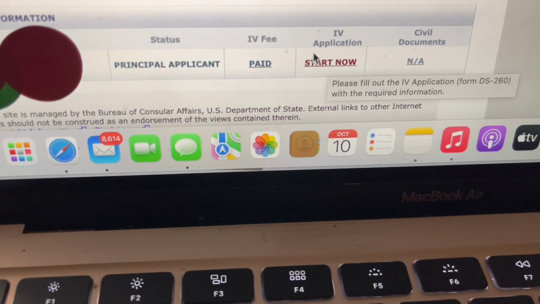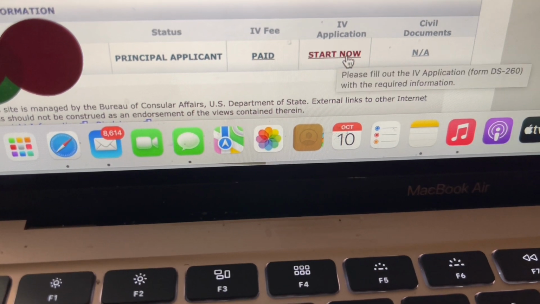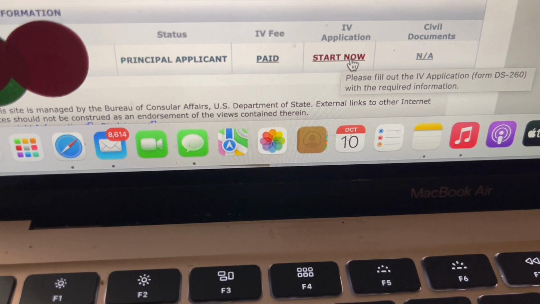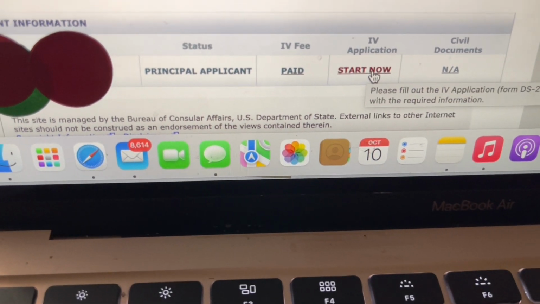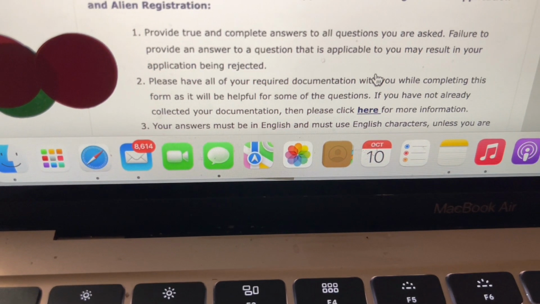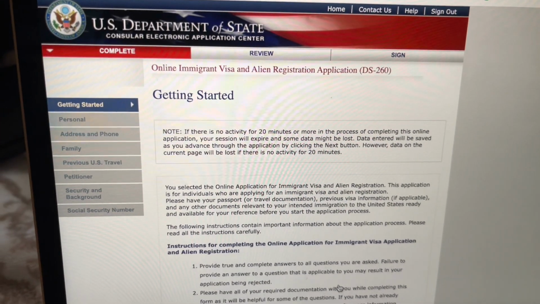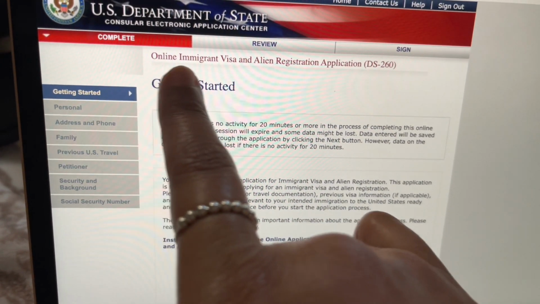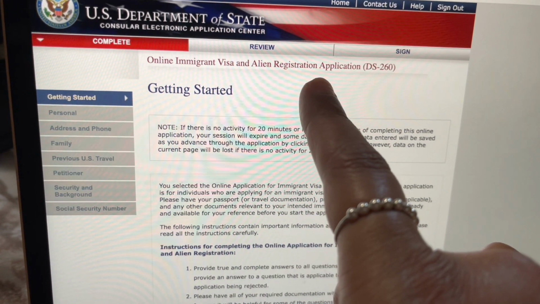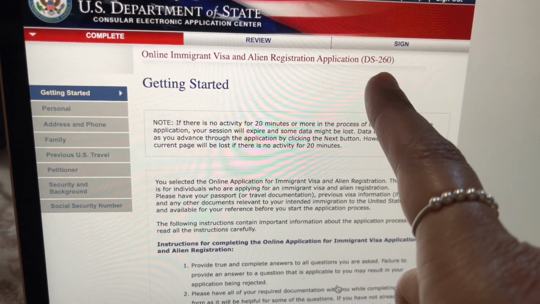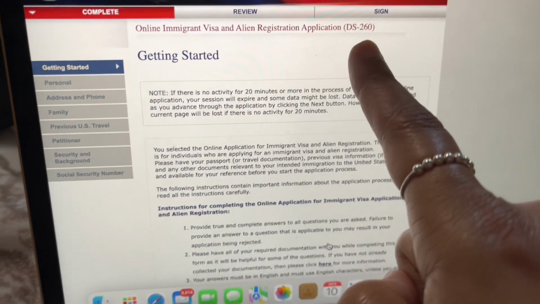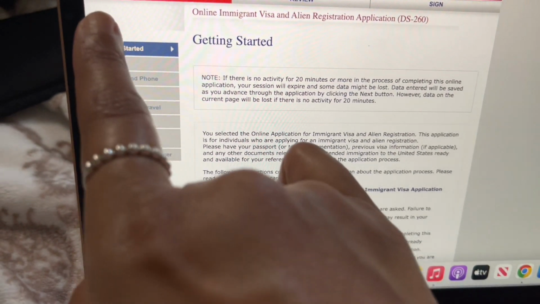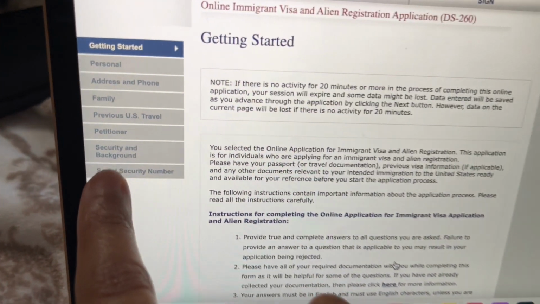When you hover over it, it says, please fill out the immigrant visa application form DS260 with the required information. So we can start that now. Let's click on start now. And it brings you to the getting started page. So this is the online immigrant visa and alien registration application, also known as DS260. This is where you'll go to fill out the immigrant visa application form. This is a menu of what you will be doing.